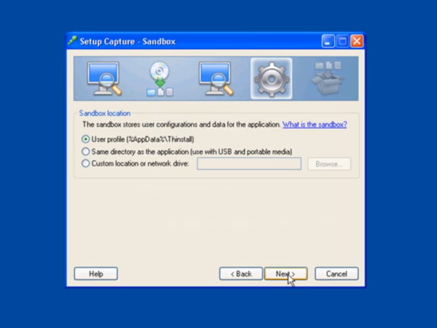Now we can choose where the sandbox is going to be located. The default is to store it in the user profile, which is contained in the app data directory in the thinstall subdirectory. We can also choose to save it in the same directory as the ThinApp package. This works best for USB deployed packages, which we'll talk about in the next lesson. But this way the user can contain both the package and their customizations that are stored in the sandbox on one USB stick and carry it from machine to machine.